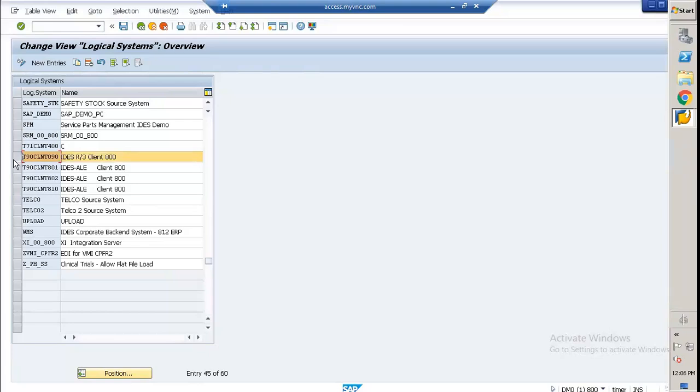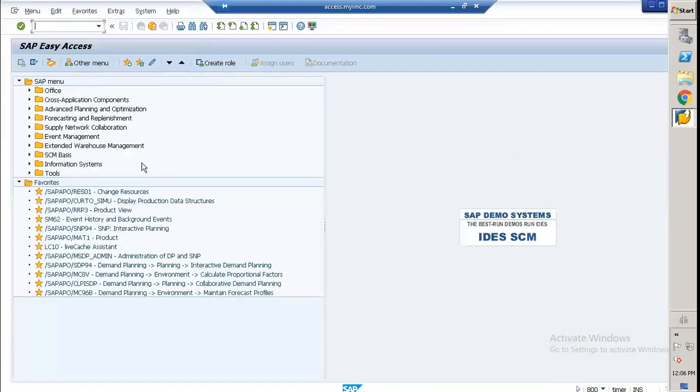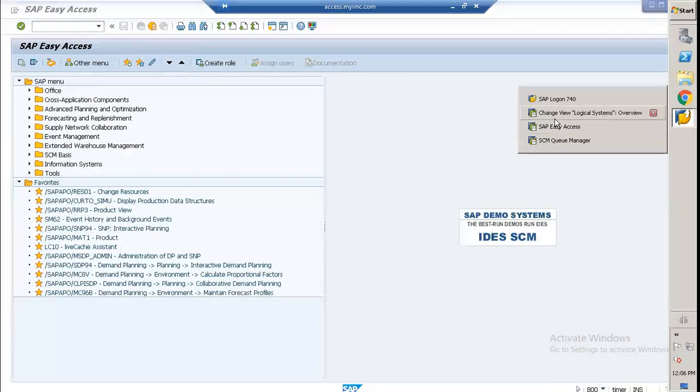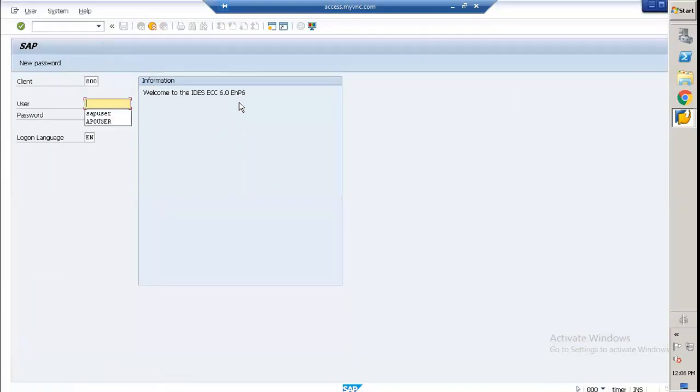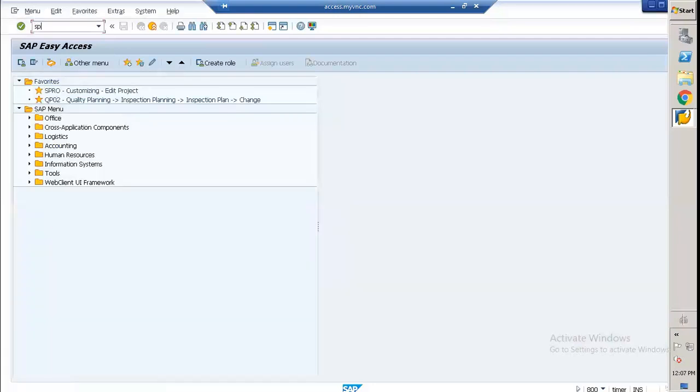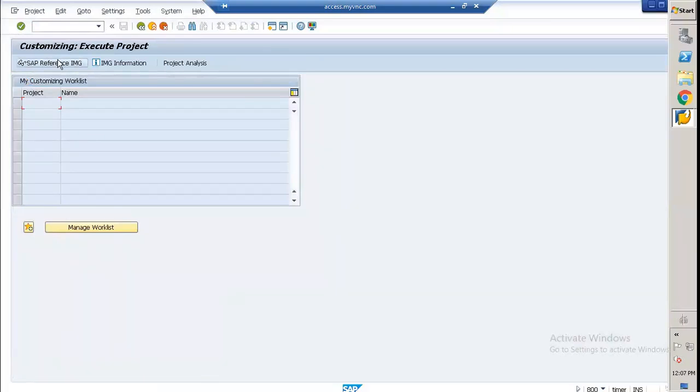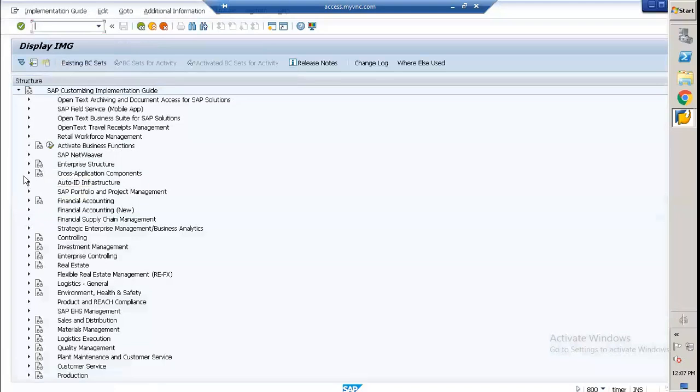Okay. Similarly, in the ECC system also we have to check the ECC system like this. Let me go into the ECC system, but in the ECC we have some issue with the SPRO connection, SPRO transaction code. Let me check, no issues. SPRO. Okay, fine. Reference IMG. Cross-application.